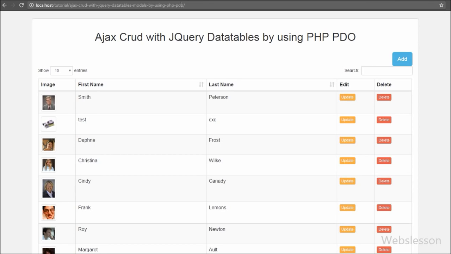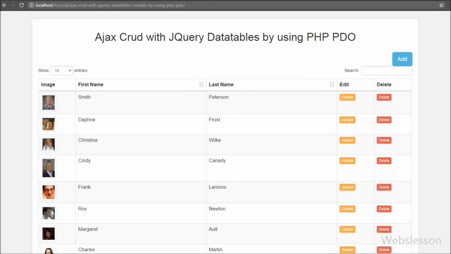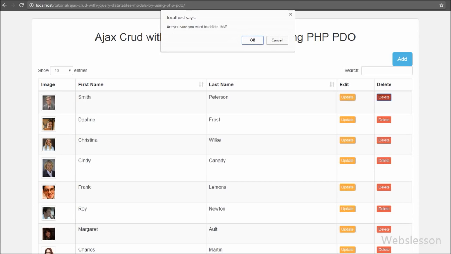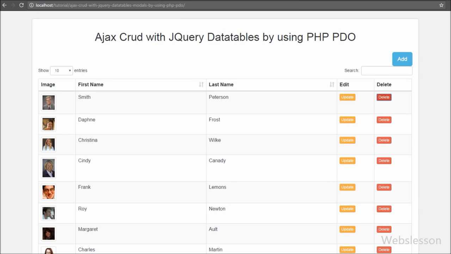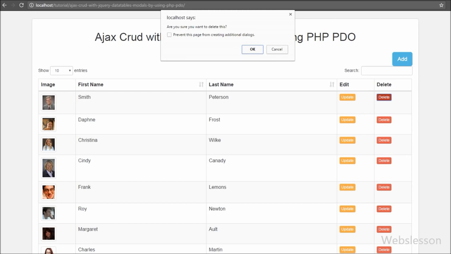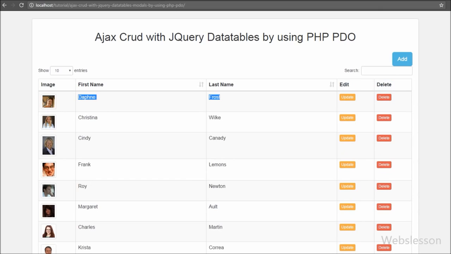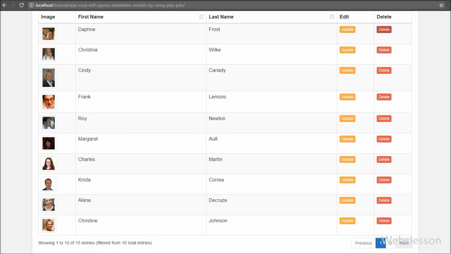Friends, here you can see the user data in the table with a delete button. When we click on the delete button, a pop-up message box appears on the web page with OK and Cancel buttons. When we click on the Cancel button, no action is performed. So we click on the delete button again and now click on the OK button. That user data has been removed from the table and from the web page. So our code is working for deleting data by using PHP PDO with Ajax and the jQuery Datatables plugin.